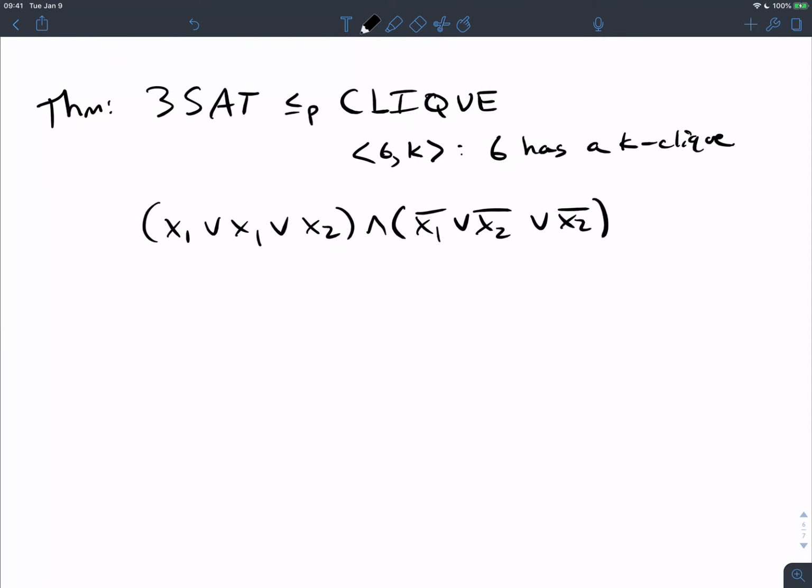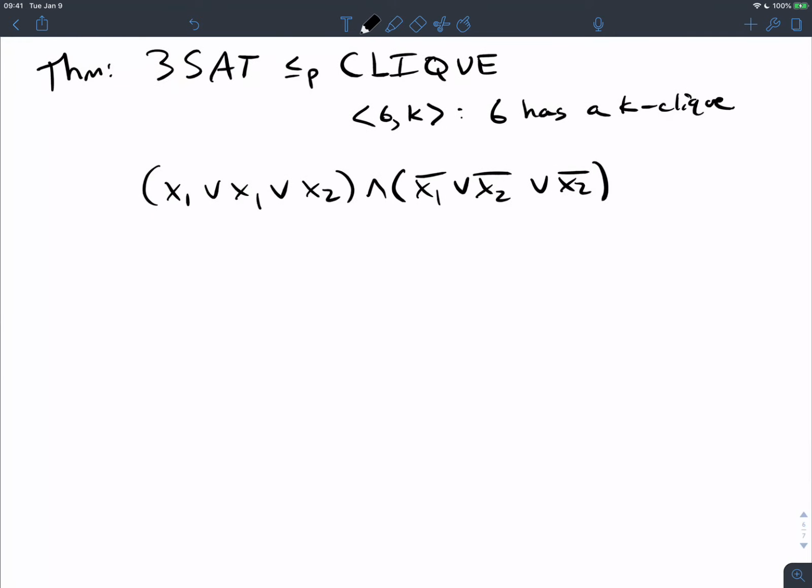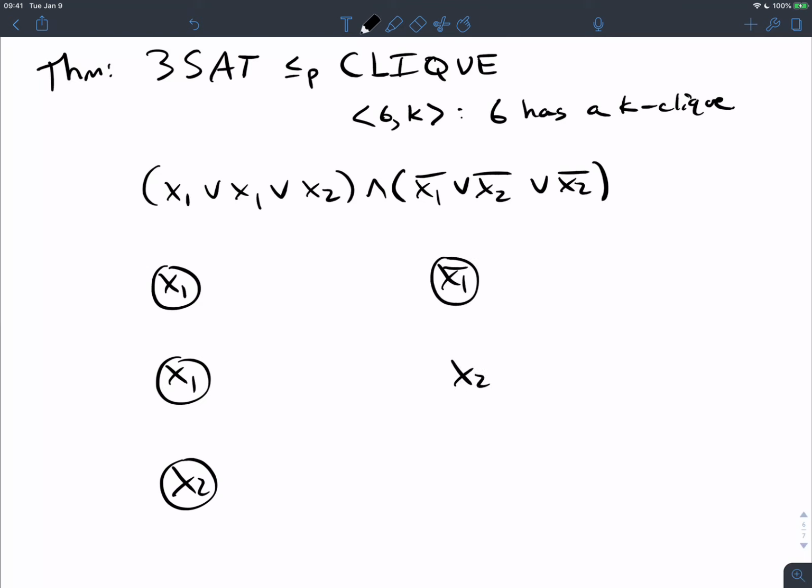So what we're going to do is this. We're going to look at each of the variables. We're going to make it general in a second, but we're going to make a graph in the following way. I'm going to make the first clause as vertices on the left, and we're going to make the other clause's vertices on the other side.